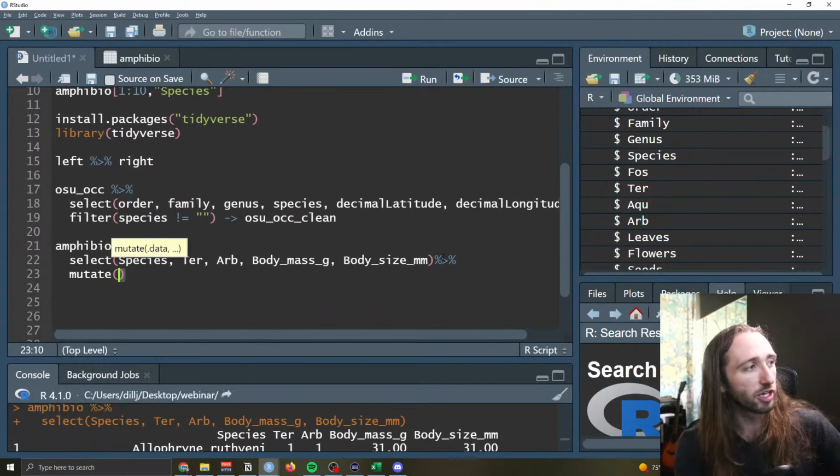We'll call it body size cm. And we need to add the equal sign. We want to say what that is equal to. Well, we want to convert body size in millimeters to centimeters. So how do we convert millimeters to centimeters? Well, body size underscore mm, and we just divide it by 10. That's it. This will convert the millimeters column to centimeters just by using mutate. So if we run this, it's going to add it at the end of our dataset.